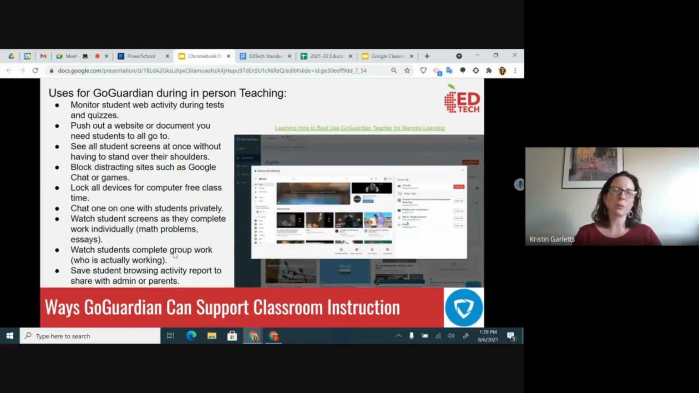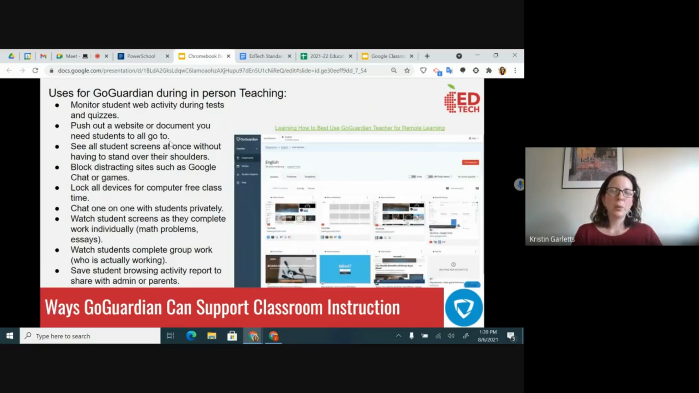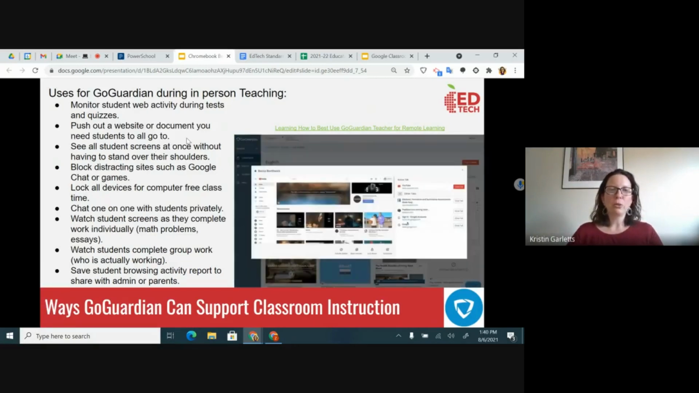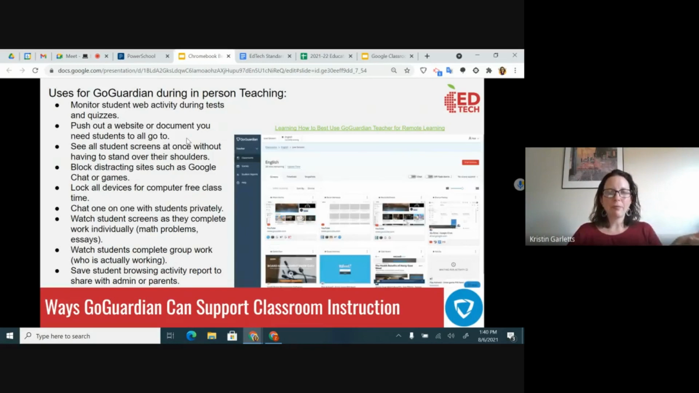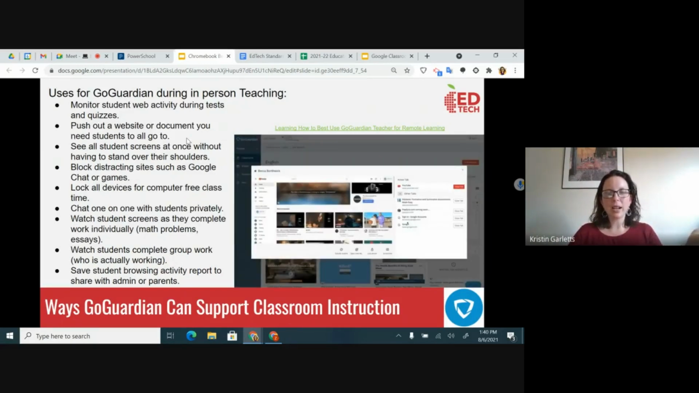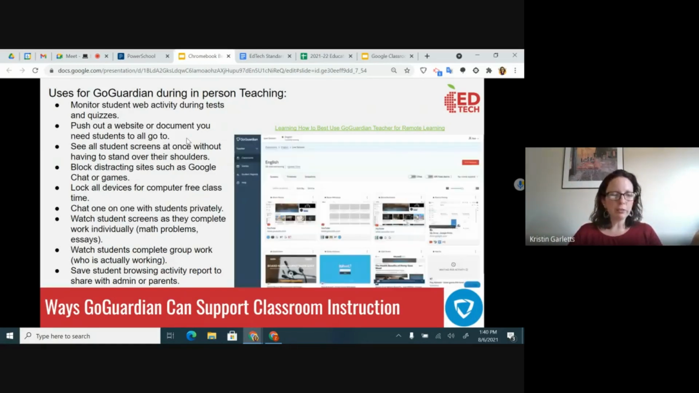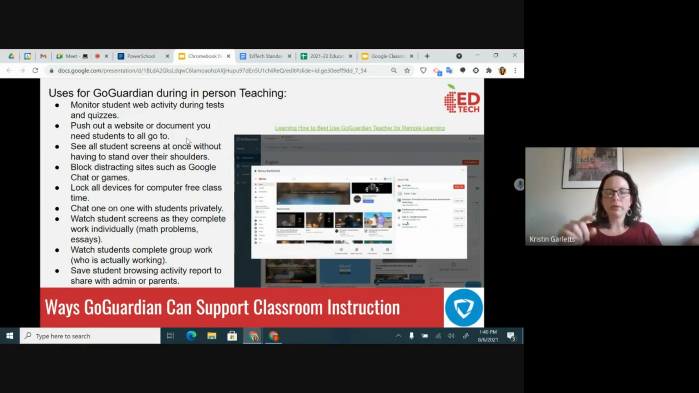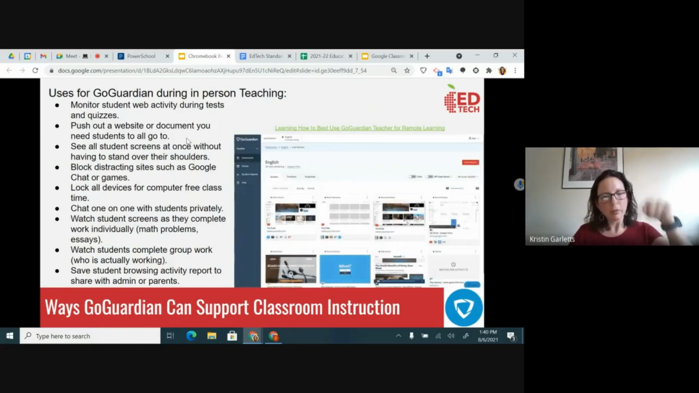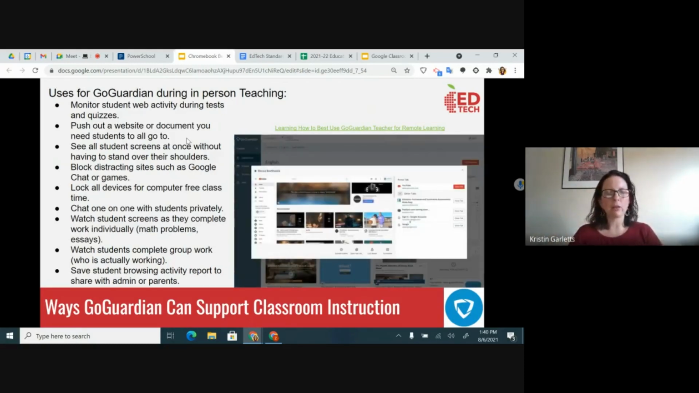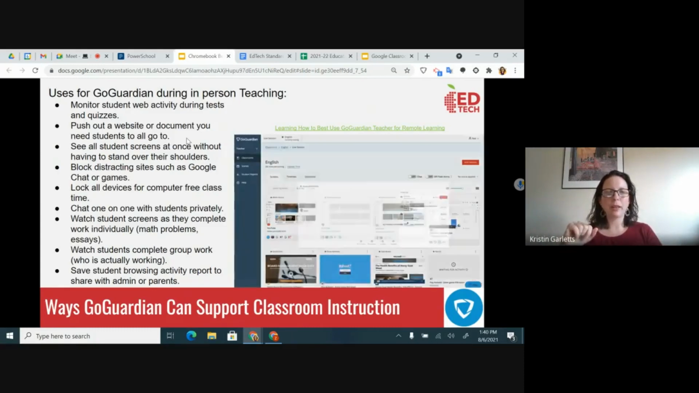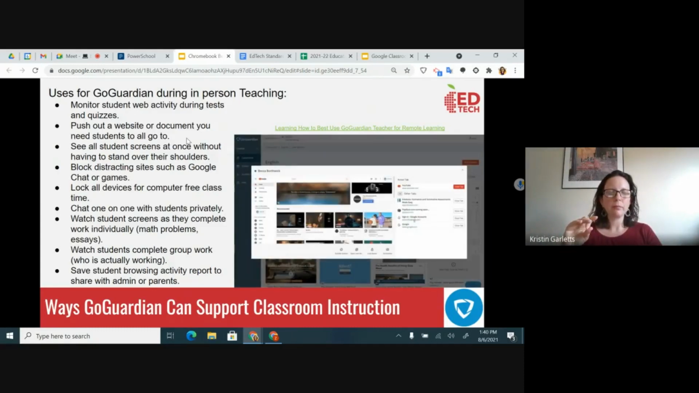and make sure they're not going to Google and looking up answers. If you have a website or document you need all students to go to, you can just send it to them. And then you don't have to worry about wasting time with kids looking for the link in classroom or very slowly typing in www dot and then spelling it wrong. Just push that website out to them and then they can all go to it.